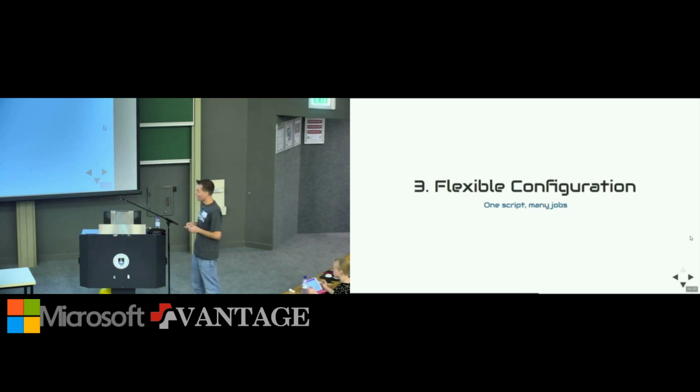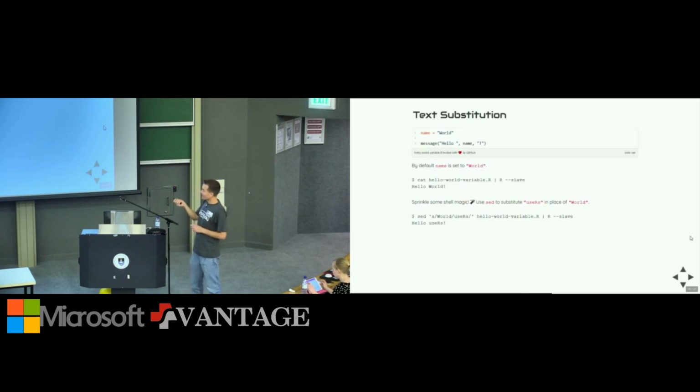Okay, so moving on to how we can do some flexible configuration. Revisiting the hello world script that we saw before, but now breaking it out into a variable for name and then executing message hello world by default. If we just pipe that directly into R, we get the expected result, hello world, but we can now change the name by using a little bit of shell magic. One of the standard Unix command line tools is sed, a stream editor, which allows you to make string substitutions. So substituting for world users, and then piping the results through R, and now we get hello users.